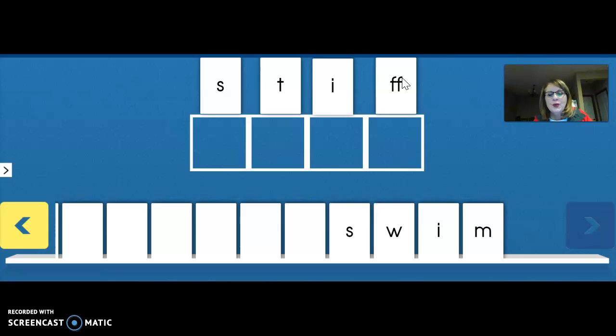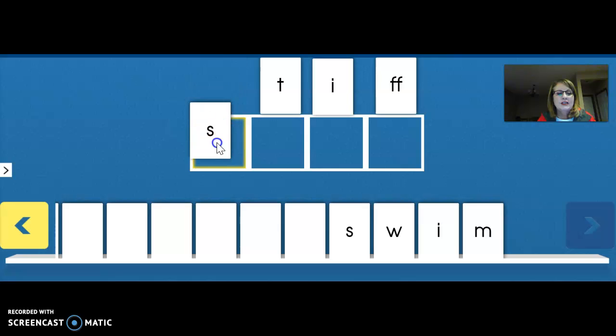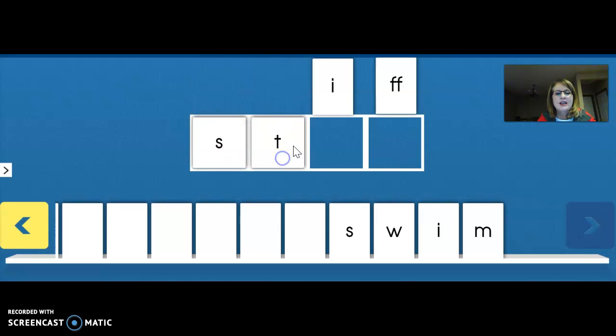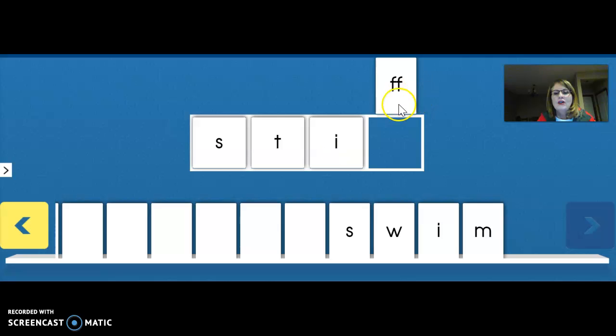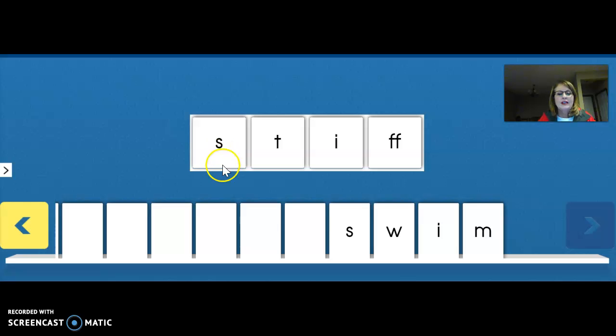All right, this word is stiff. My leg was stiff from exercising so much. Stiff. All right, let's blend it together. S, t, i, f, stiff. All right, let's tap it with Mrs. Pappin. S, t, i, f, stiff.